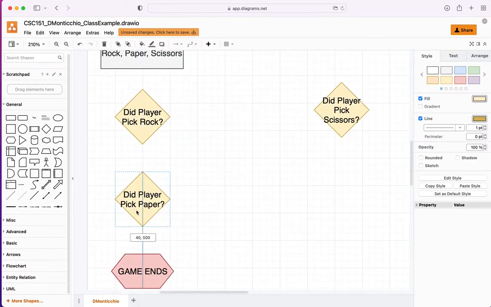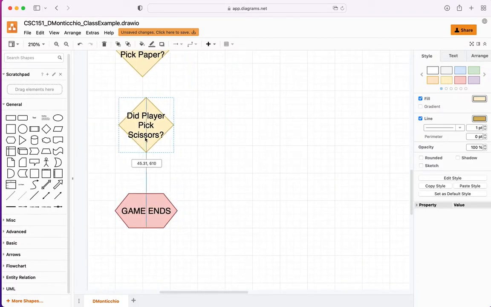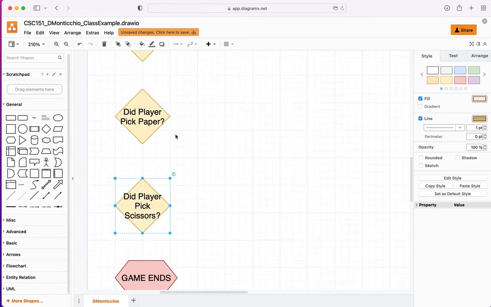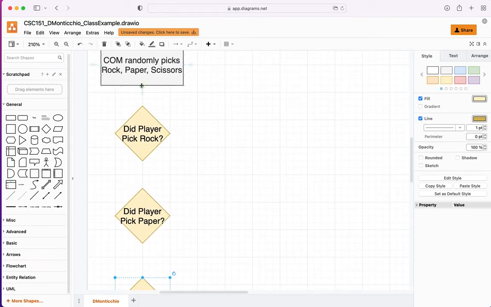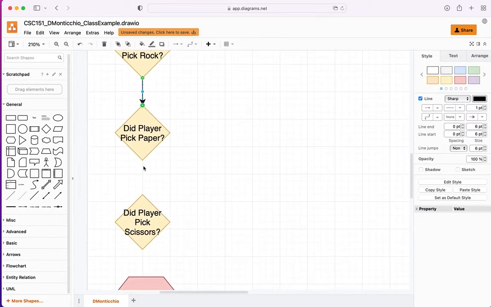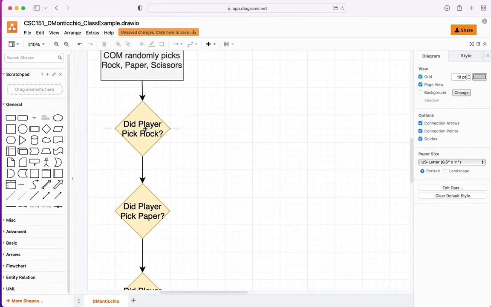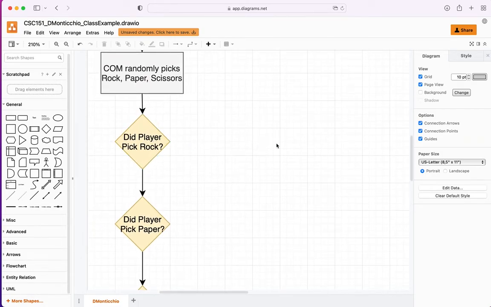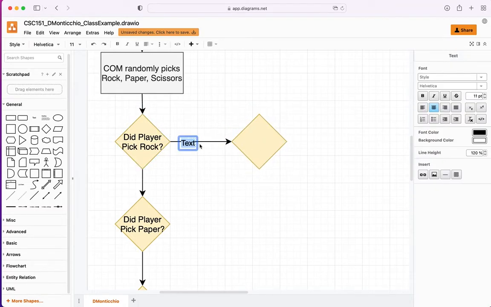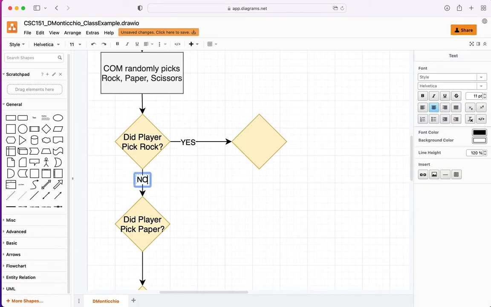And I'm just going to stack them one on top of each other like this. And once again, don't worry about moving things up and down. That's perfectly a-okay. It will automatically make us stuff like this. So obviously, there's that question, and then this question. Now we'll get back to this question right here. So, did player pick rock? I'm going to say if yes, I'm going to go over to the side. So if yes, something's going to happen. And if no, I go down to here.